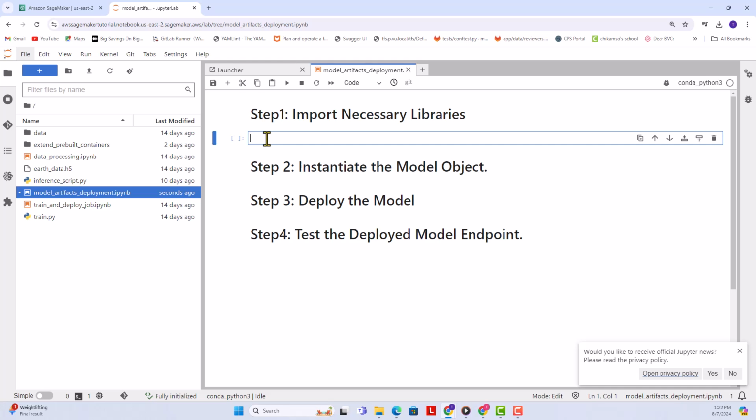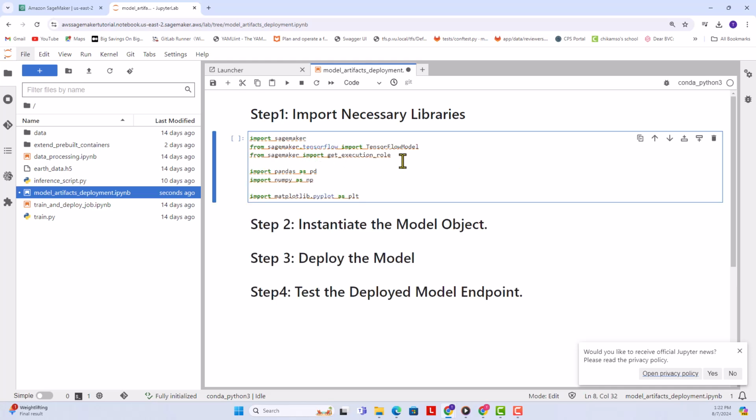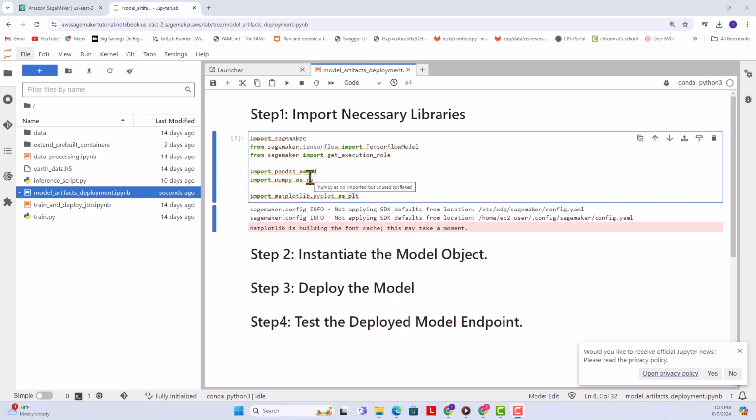Here are the libraries we will need. The SageMaker libraries will be used for the deployment. Pandas and NumPy will be used for data manipulations, and Matplotlib will be used for data visualization. So let's run the code. Takes a while, so we'll just hang in there for it to finish. The libraries are now imported, so we'll move on to step 2, instantiating the model object.